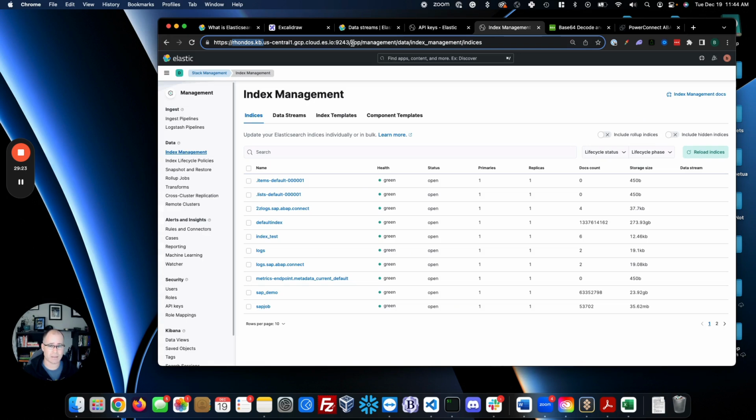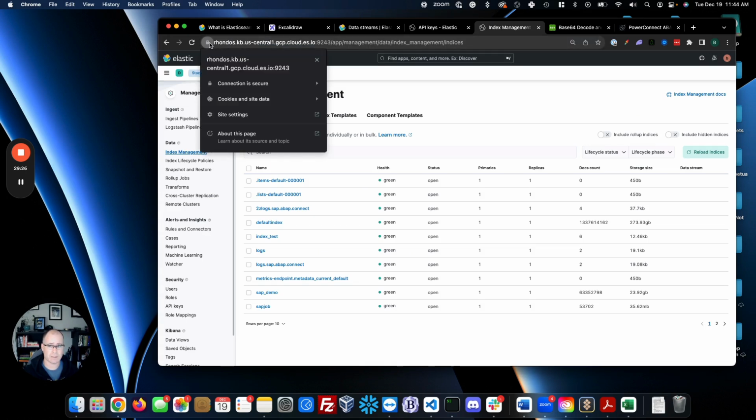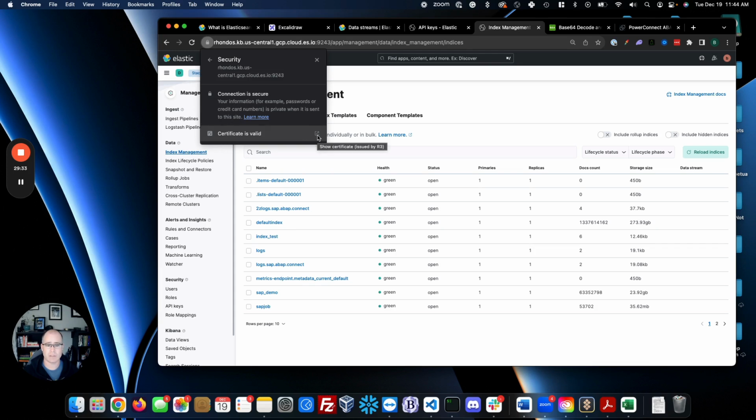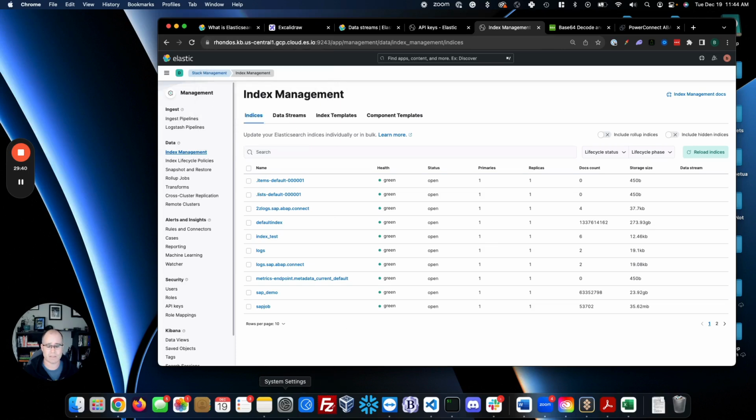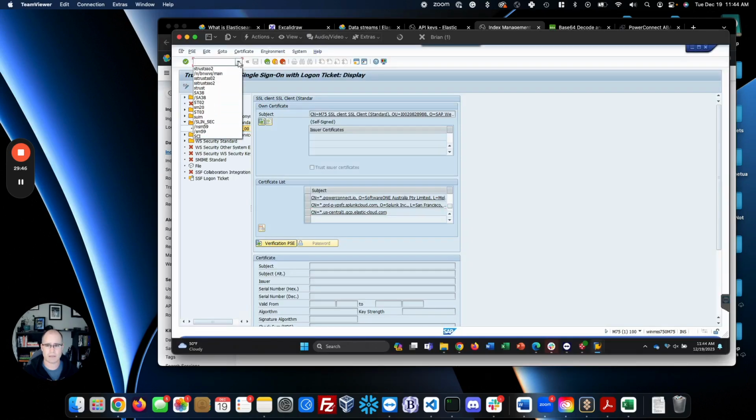If you need to get that certificate, it's pretty straightforward. Go back to your stack, hit on your lock, certificate is valid. You can grab it directly from here. Show your certificate and then download it directly, bring it onto your machine, and then import it into STRUST. Let's go back to the next BC set activation.